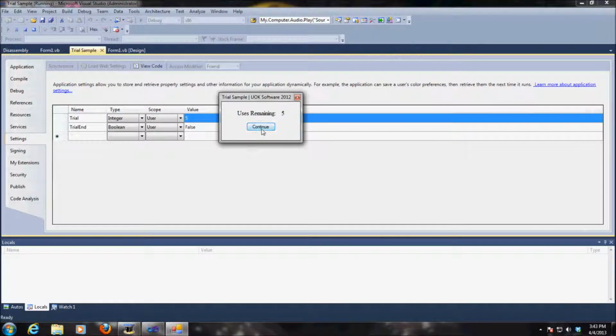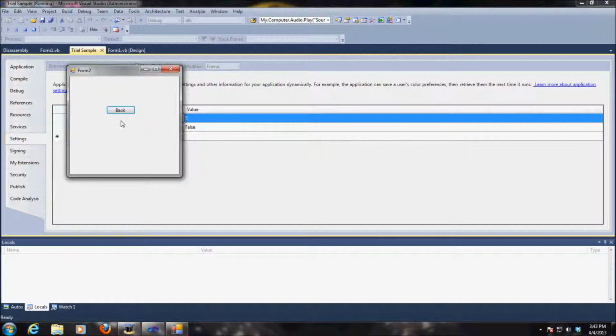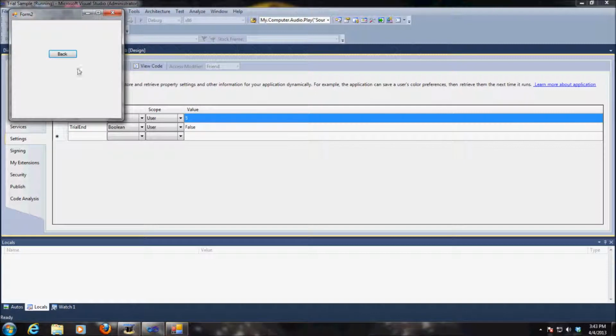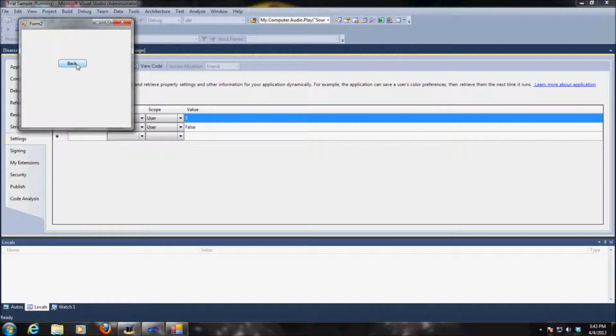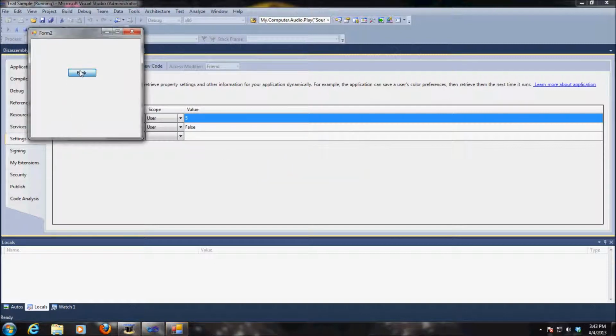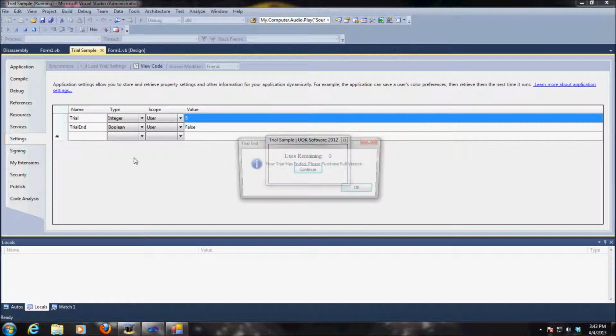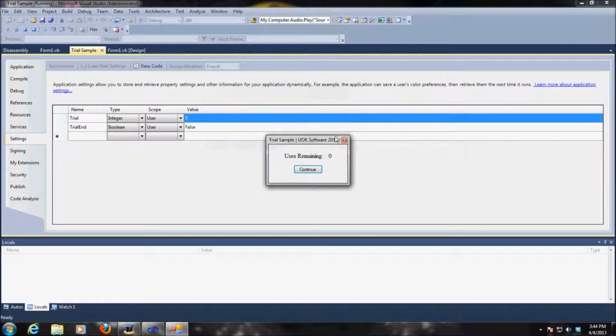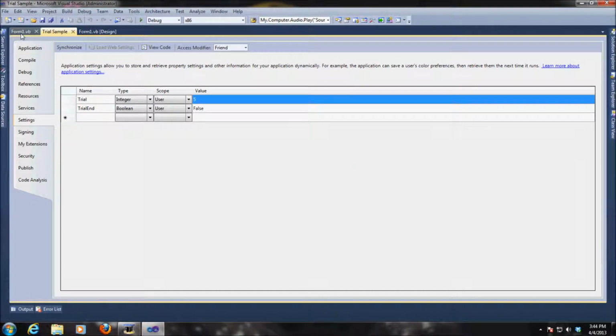So we have 5 uses remaining. We just click our continue button. We go back. 4, 3, 2, 1. Blast off. We're done. Yay, error message. Alright, so let's go ahead and take a look and see how this works real quick.